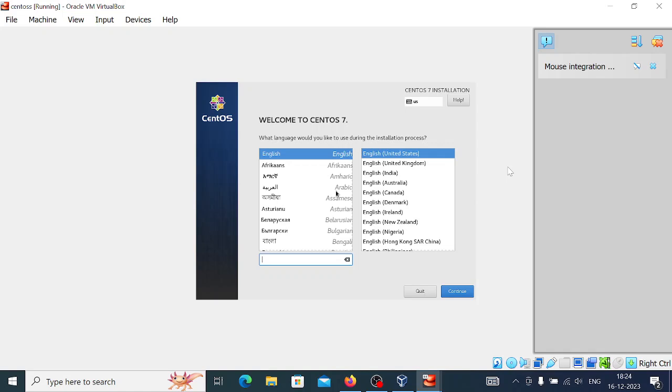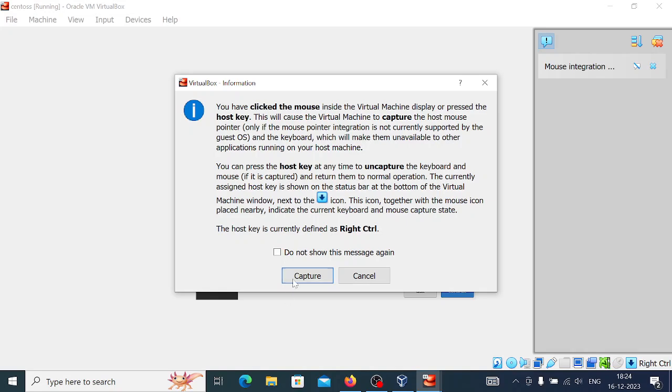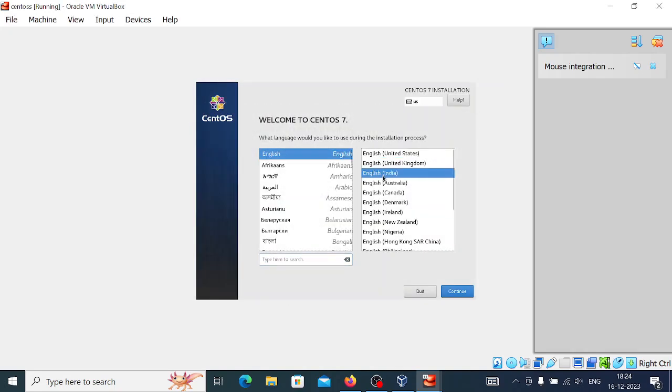We'll go with a minimal installation because here you will get to learn how to operate a Linux operating system. And now here we'll go with India, English India. We'll select that, and then click on Continue.